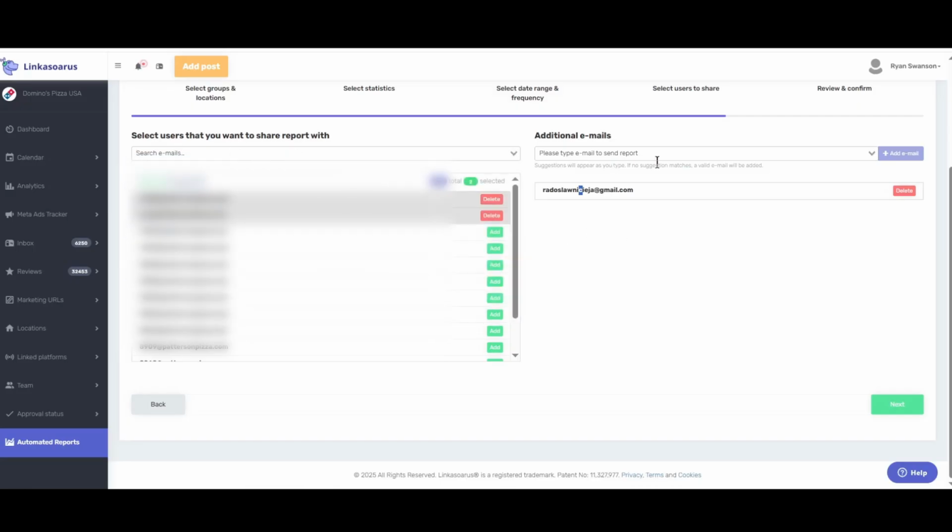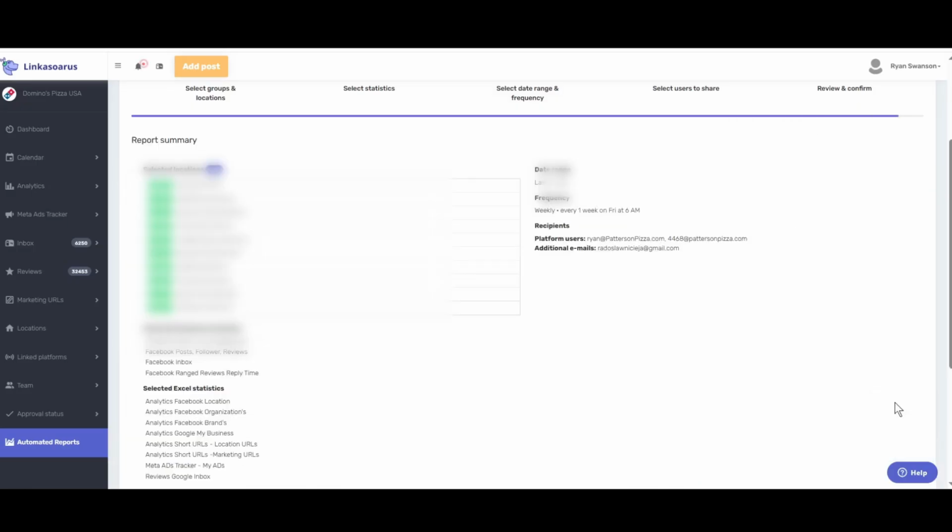And then if you wanted to add additional email recipients, you have that option here as well over on the right-hand side under additional emails. This is where you would just type in a user's email address, hit save, and then it would add them to your existing report. They do not need to be part of your organization to receive these emails. And this is where you would add them over here. Once you make that change, go to next.